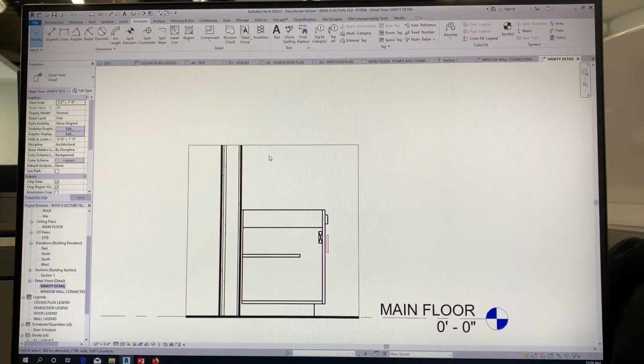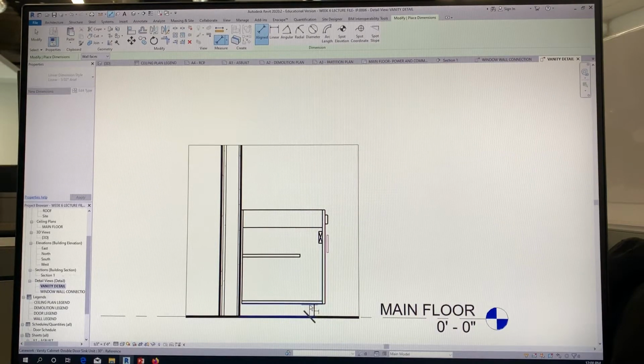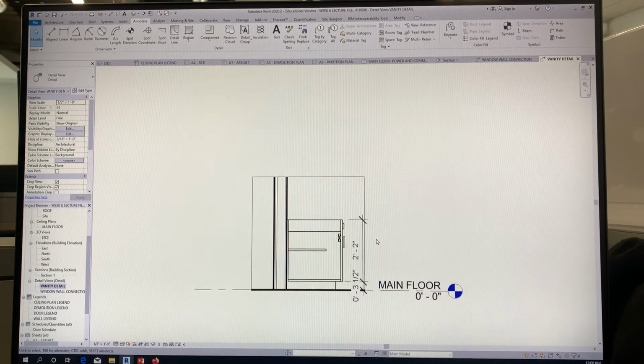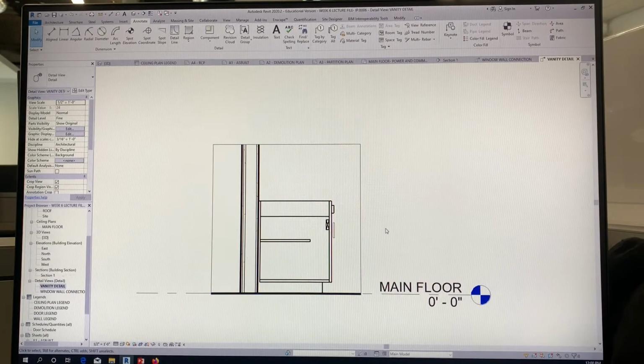Okay, we could also put dimensions on here. Okay, so if I want to show the dimension of the kick plate, along with perhaps the dimension of the count of the base cabinet or the vanity, I can do that as well. All right.